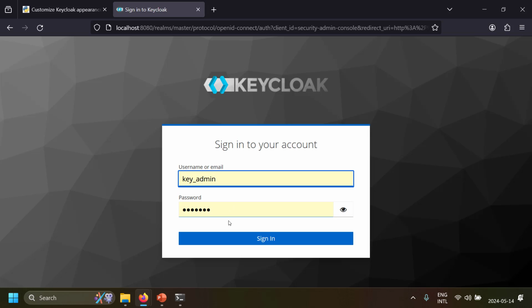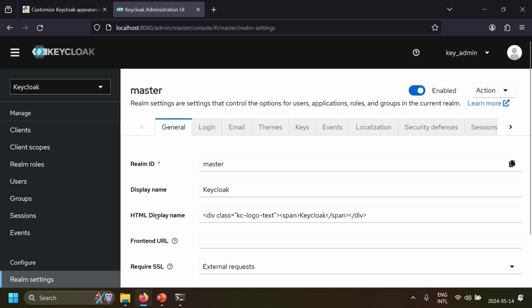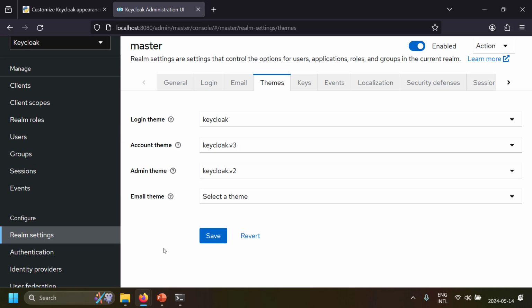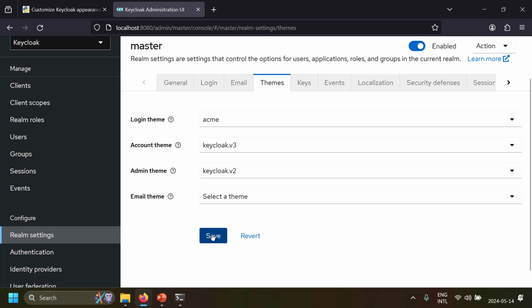So let's log into Keycloak as an admin. I got my admin UI and in the realm settings, I'm going to go to the themes, and I've already created a theme called Acme. Let's try to use that theme for the login screen. You can customize the look based on 4 theme types, which are the login theme, account theme, admin theme, and email theme. The login screen can be customized using the login theme. So instead of the default Keycloak theme, I've already created a theme called Acme, which I'm going to show you how we have developed. But in the meantime, let's select the login theme as Acme and save this.